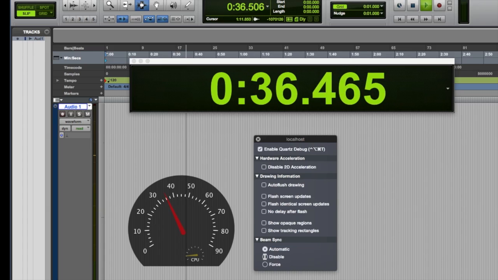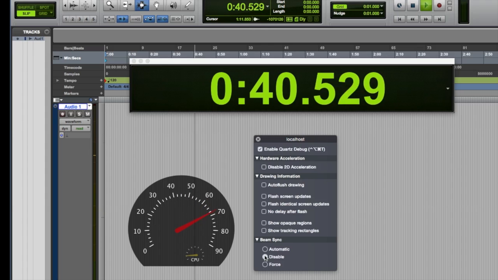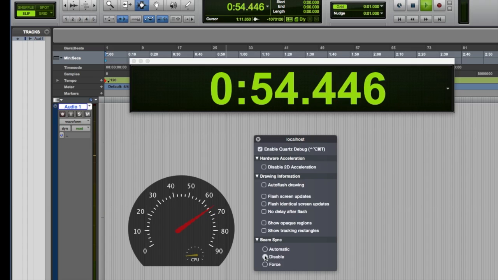But here's the cool thing about the frames per second meter, and this applies to a lot of different applications. If you disable Beam Sync, boom. Look at the frame rate. It goes way up. So basically, Beam Sync is like a governor. It's like VSync in video games that keeps the game limited to 60 frames per second. When you turn Beam Sync off, you get faster frame rates.